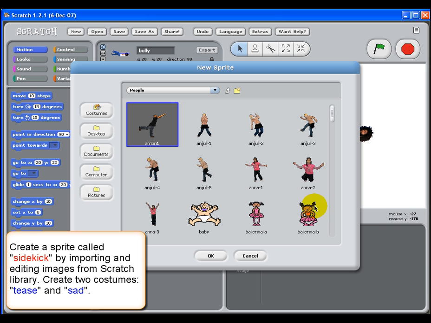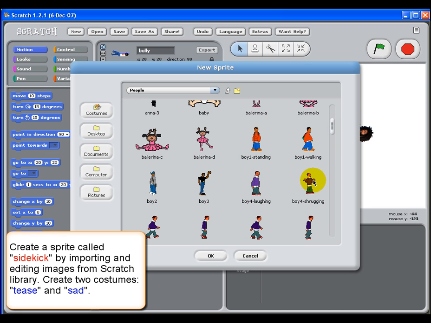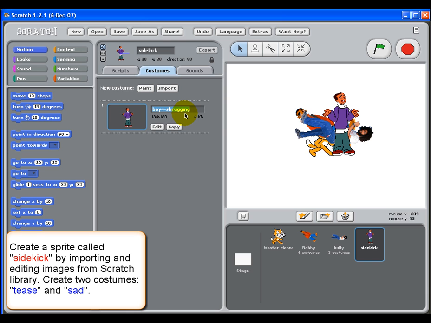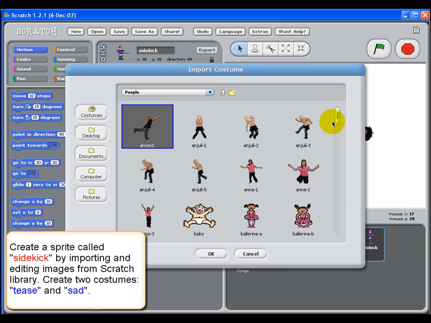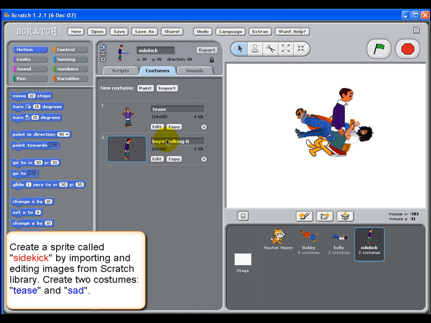Next, we'll create a sprite called Sidekick. First, we find an image to import. Change the name to Sidekick. Then click the Costumes tab and change this costume name to Tease. And then import another image that looks a bit more sad. Okay, click OK. Change the costume name to Sad, and then we're done with all our sprites.